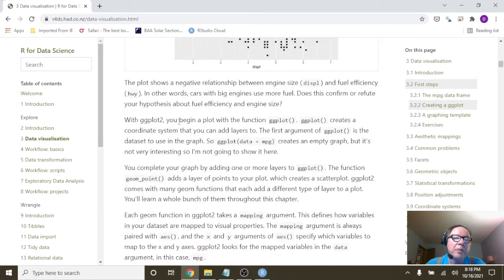Now with ggplot2, you begin a plot with the function ggplot. ggplot creates a coordinate system that you can add layers to. You can also think of the coordinate system as being like a blank canvas, like a painter would use. That's not necessarily any easier, but it's just one way to think about it. The first argument of ggplot is the data set to use in the plot. Data equals mpg. Again, you don't need to put data in there. It creates an empty graph, but it's not very interesting, so I'm not going to show it here.